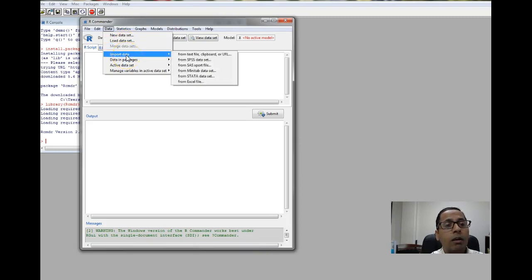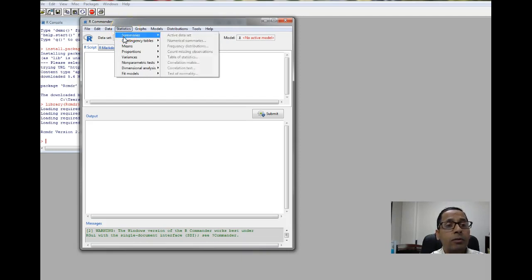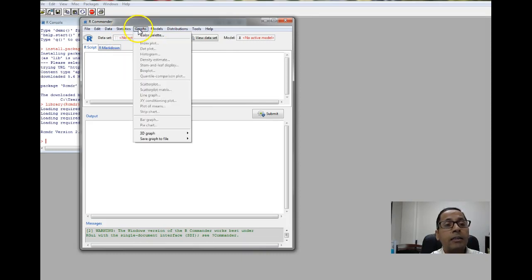If you want to import a file, for example, from other software packages like SPSS or SAS, Minitab, Stata, you can use this. We will use mainly this option for importing data from an Excel file. There will be a separate video to show how to import data from an Excel file into R Commander. The Statistics menu gives you several options. Then the Graphs option gives you the options of choosing histogram, box plot, scatter plot, line graph, bar graph, pie chart, etc. You can see none of these are highlighted right now because we don't have a data file loaded.